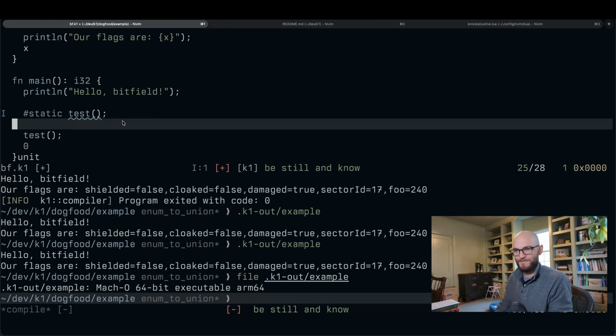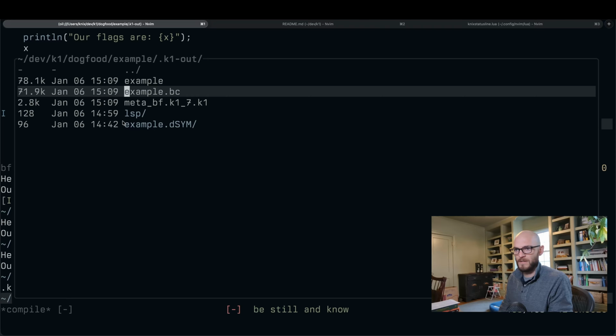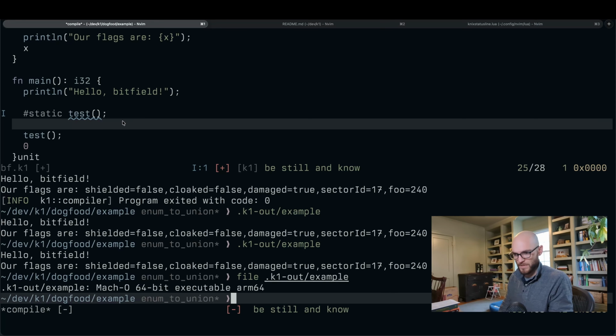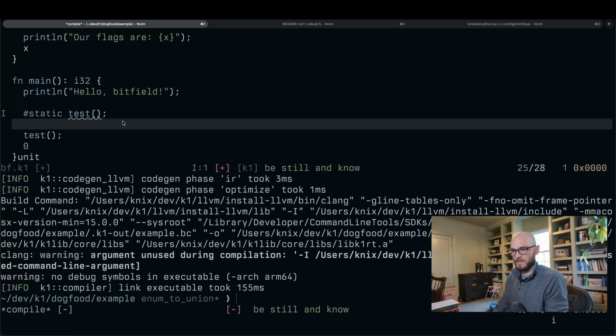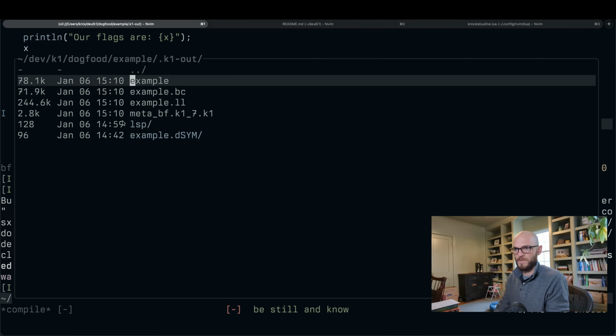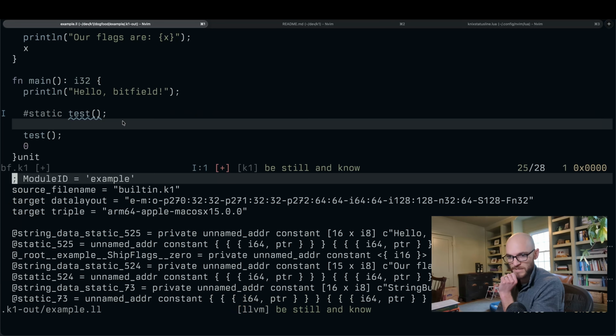And yeah, one last thing, maybe we want to just look at the LLVM output. So if we were just going to do k1 build write LLVM build dot. Now I would hope that we have an example.ll. So we have the, and this is the LLVM bytecode. Here's the LLVM text IR.